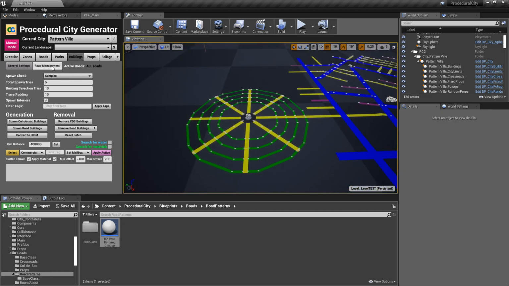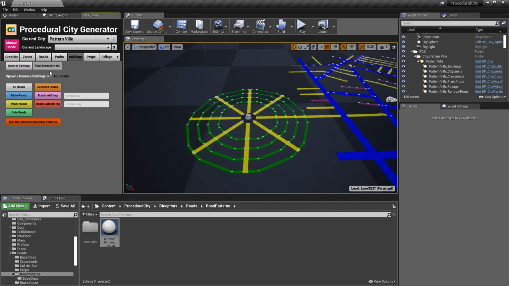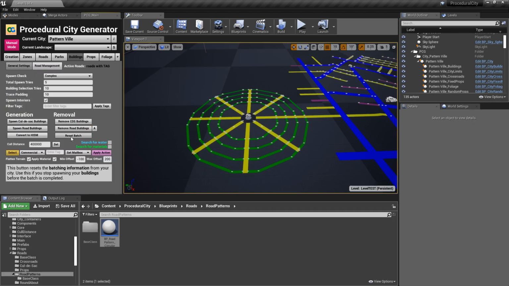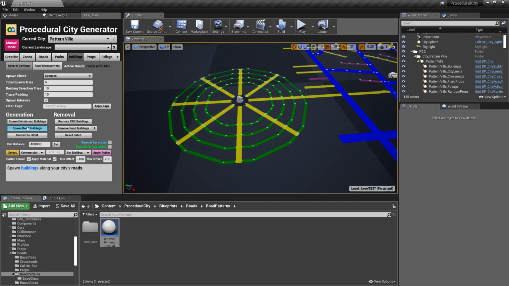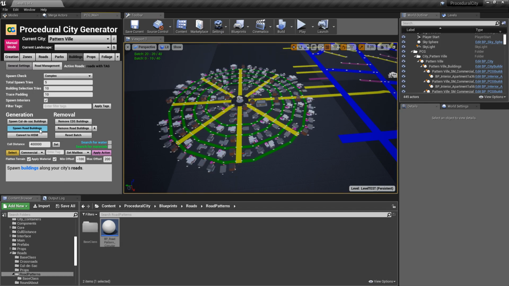And now we're going to go back to road management, and we're going to select roads with tag 1. And notice that it selected 41 roads. And now when we go back to general settings, we'll reset the batch. We'll click on spawn road buildings. And our buildings are going to spawn. There we go.